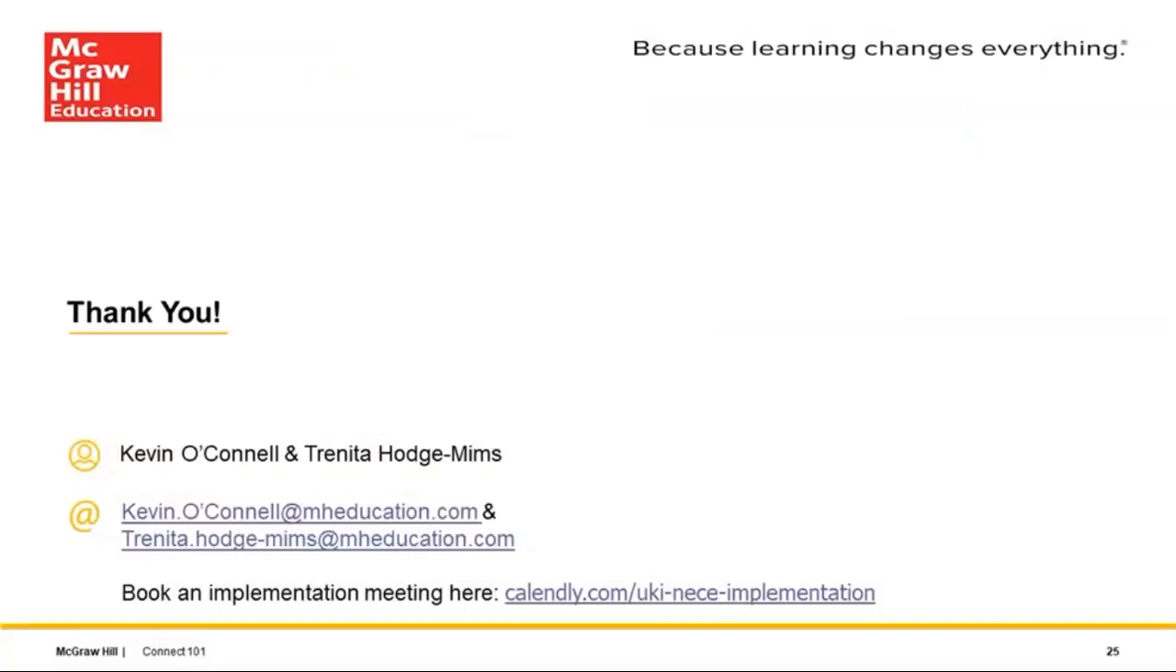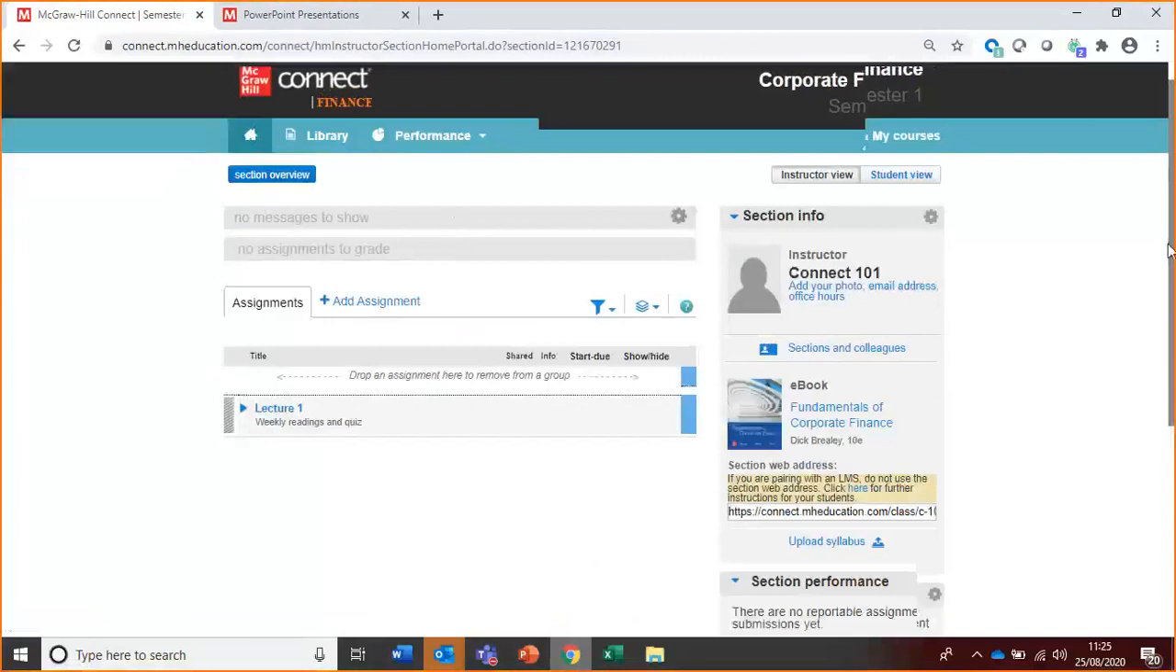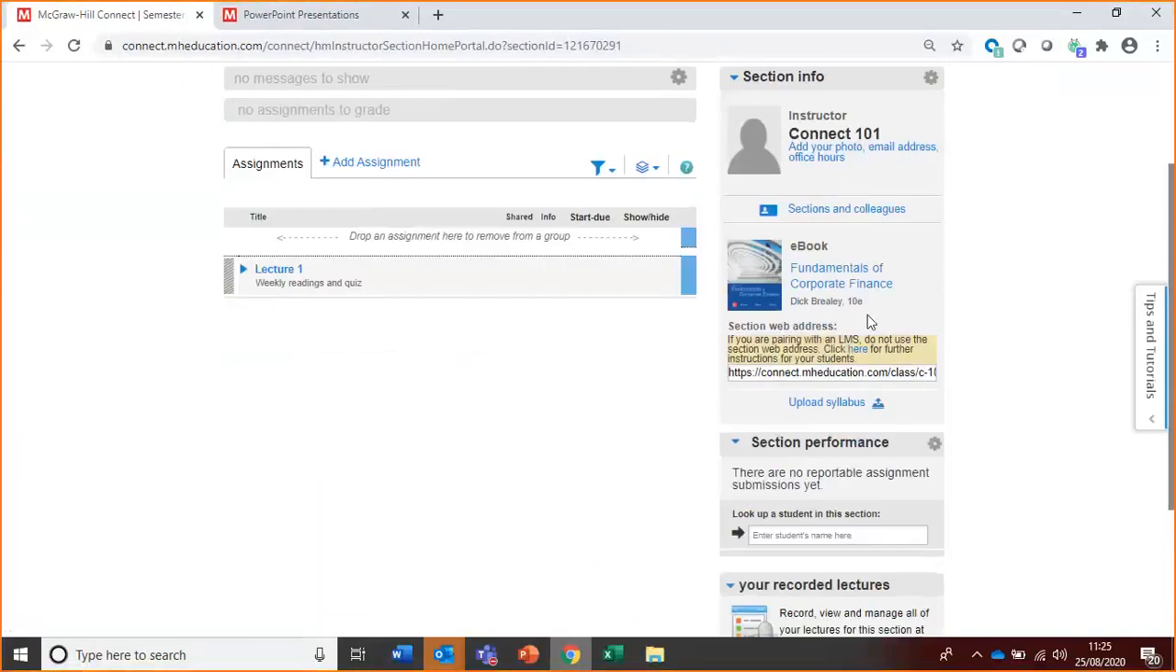So what we'll do is we'll just share my screen here. And with regards to students accessing Connect, it will look a bit like this. So what we can see here is our section web address. If we take this section web address, this is what you'll be sharing with your students to have them access Connect. So we can take this and we'll copy it out. I'm just going to put it into a new tab here.